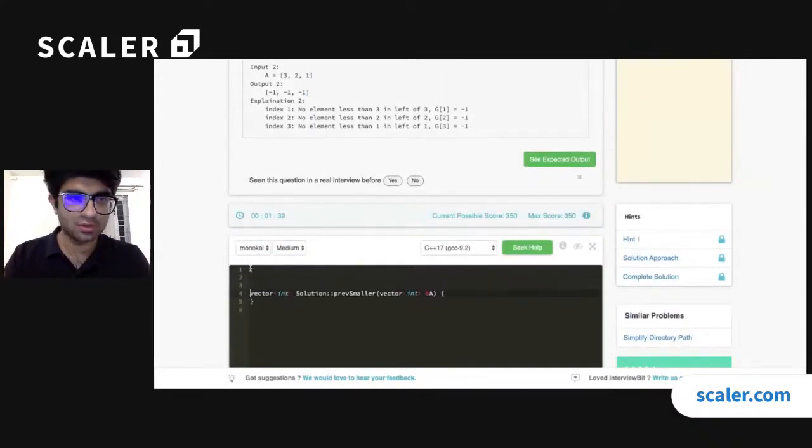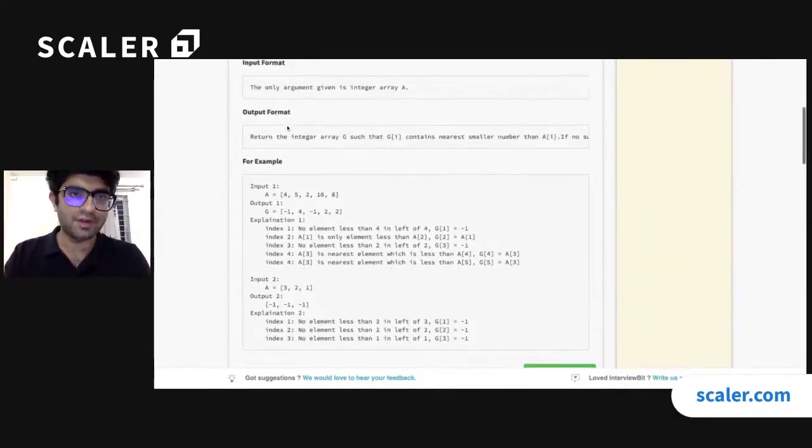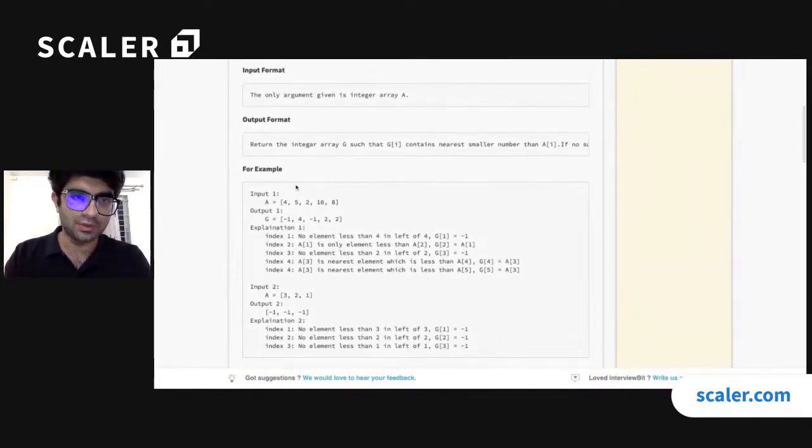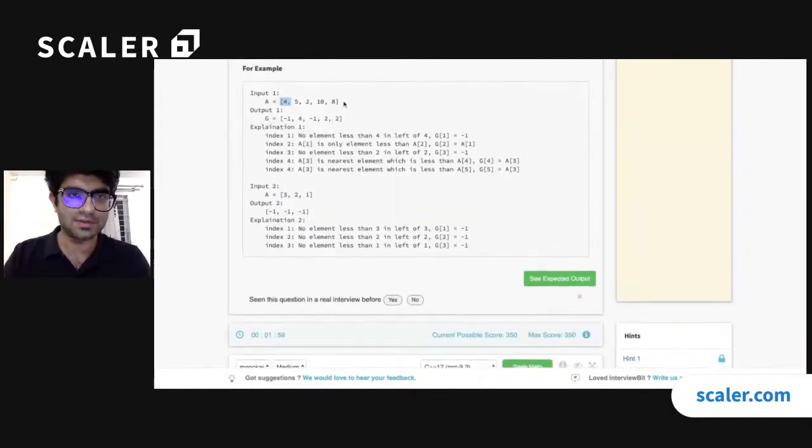How can I solve this question? Let's first think. For each element, if I do it in a brute force way, what I need to do is iterate over all the elements on the left-hand side and figure out whether there is an element which is lesser than that particular element. If I find that element, then I found the answer. In that way, I can proceed. Let's first copy this example.